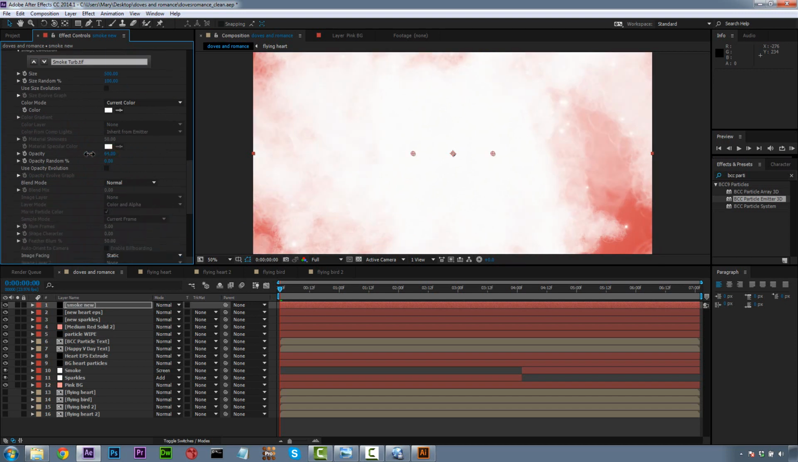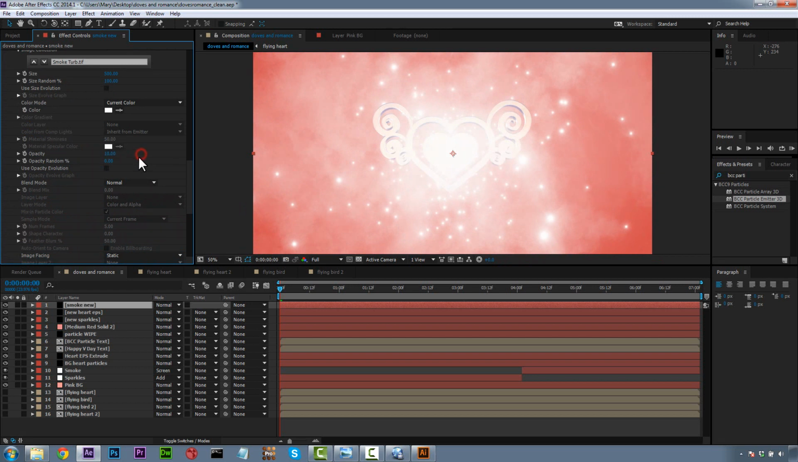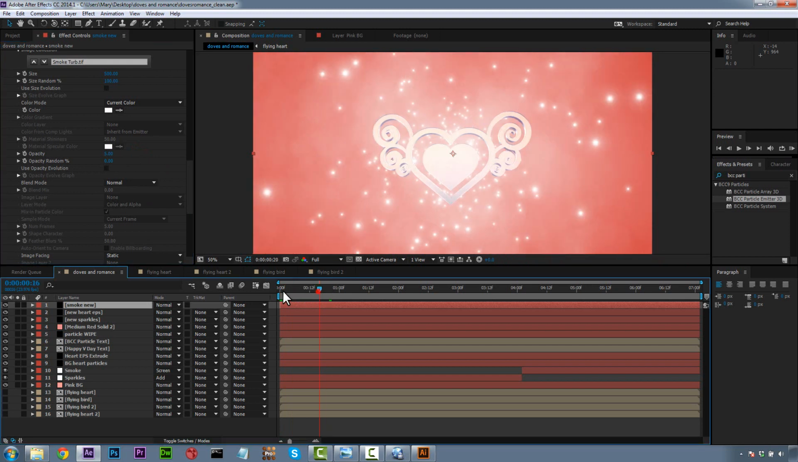Let's do some opacity changes. Let's do opacity like 10%. Maybe 5%. Yeah, 5%. That's much more subtle. And now we have smoke in our background as well.